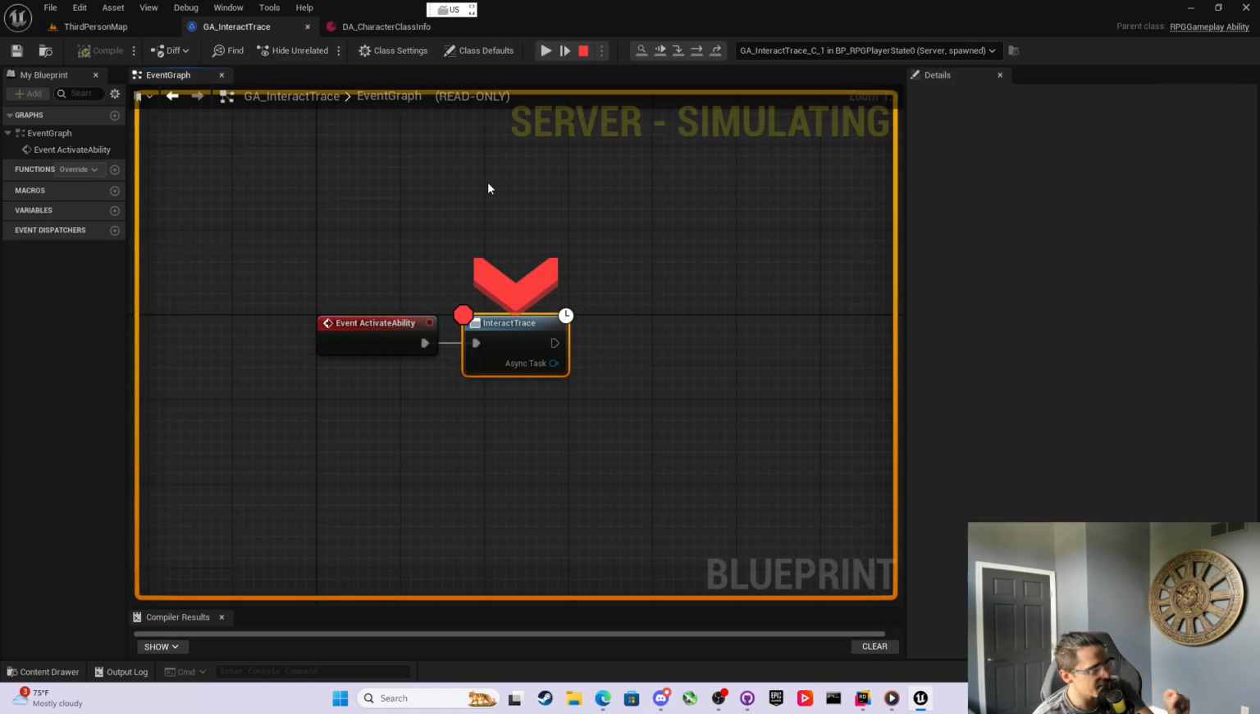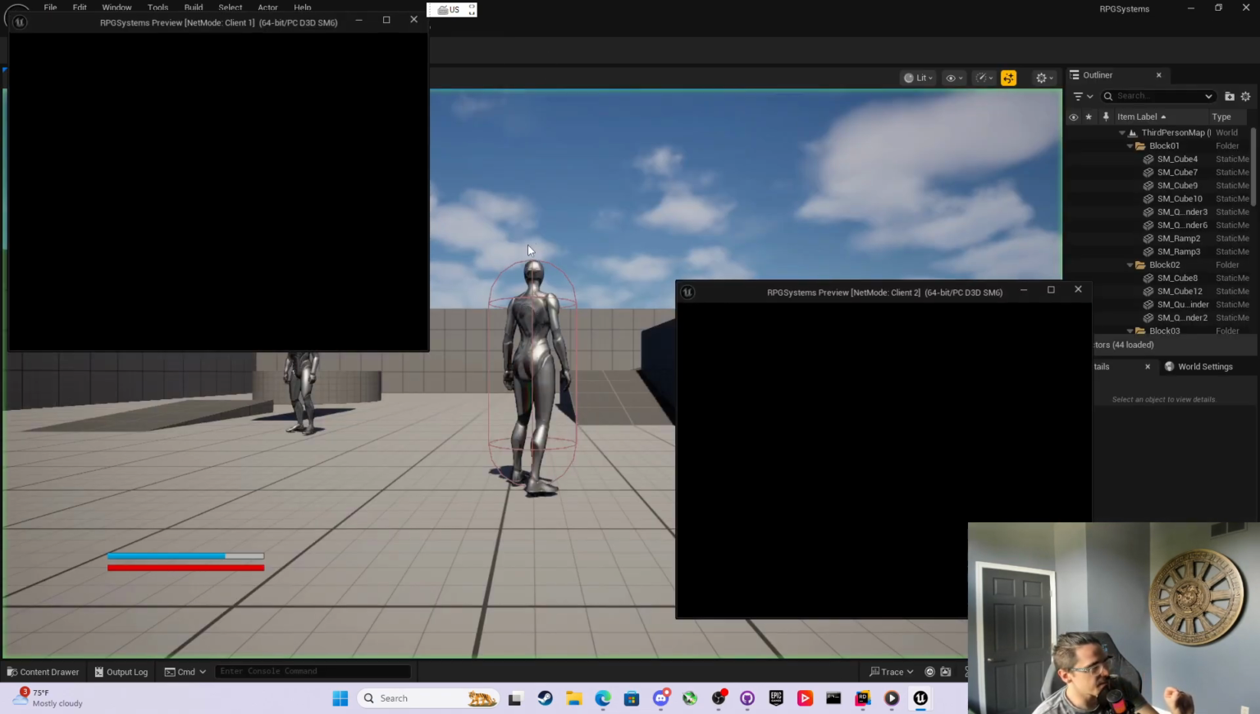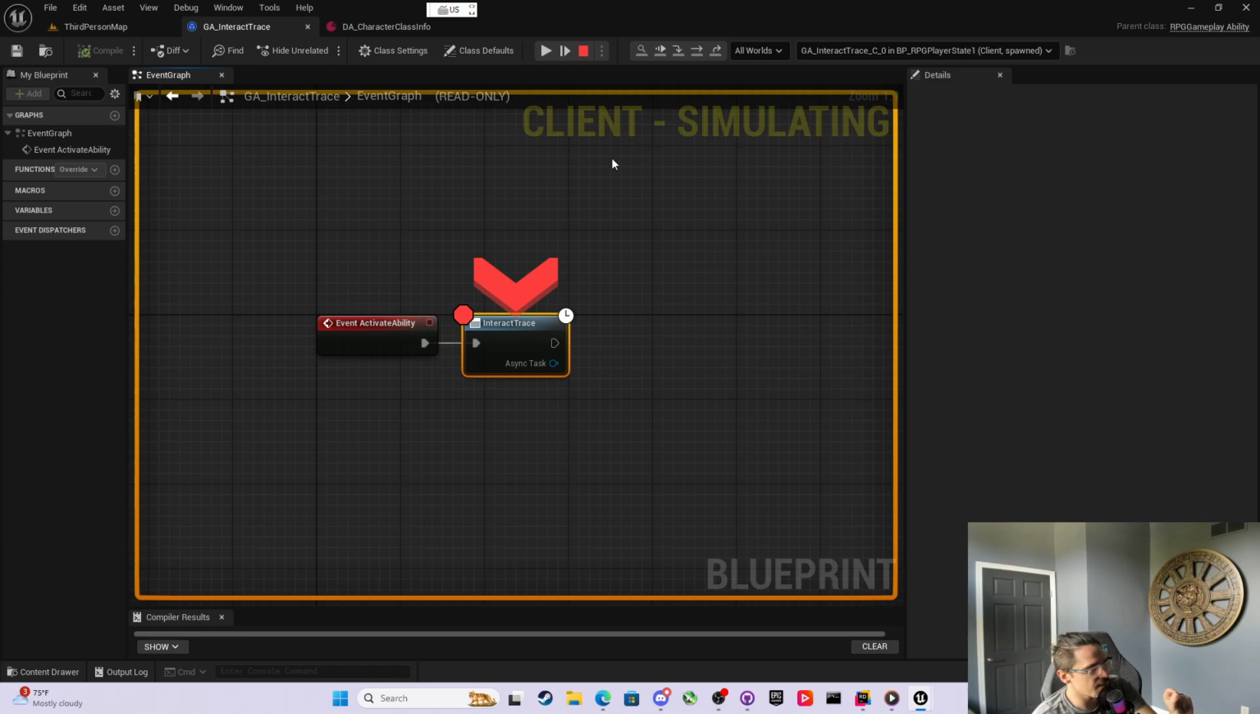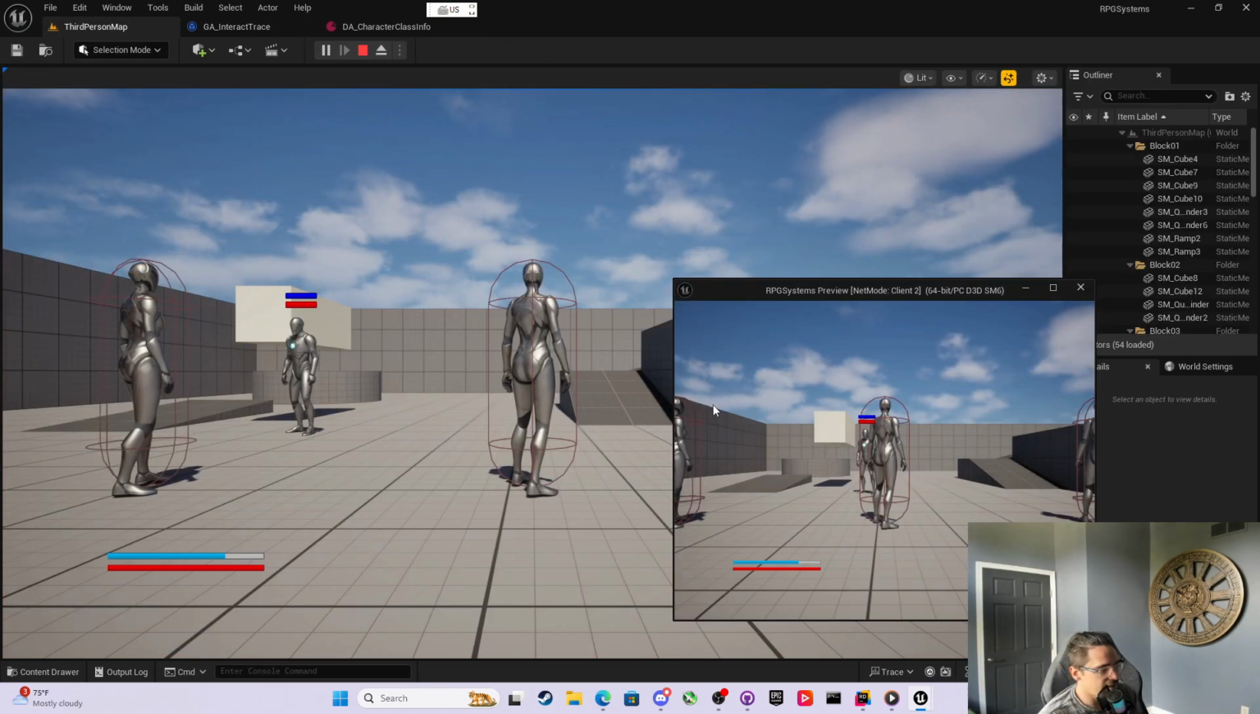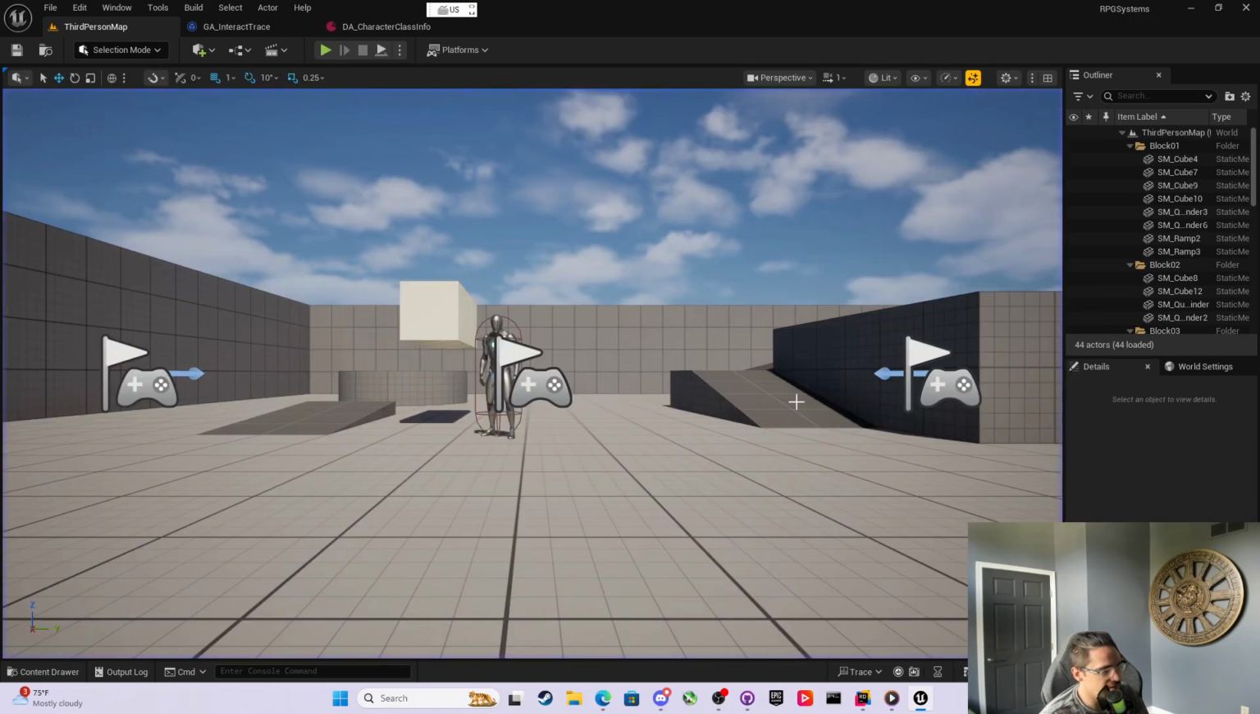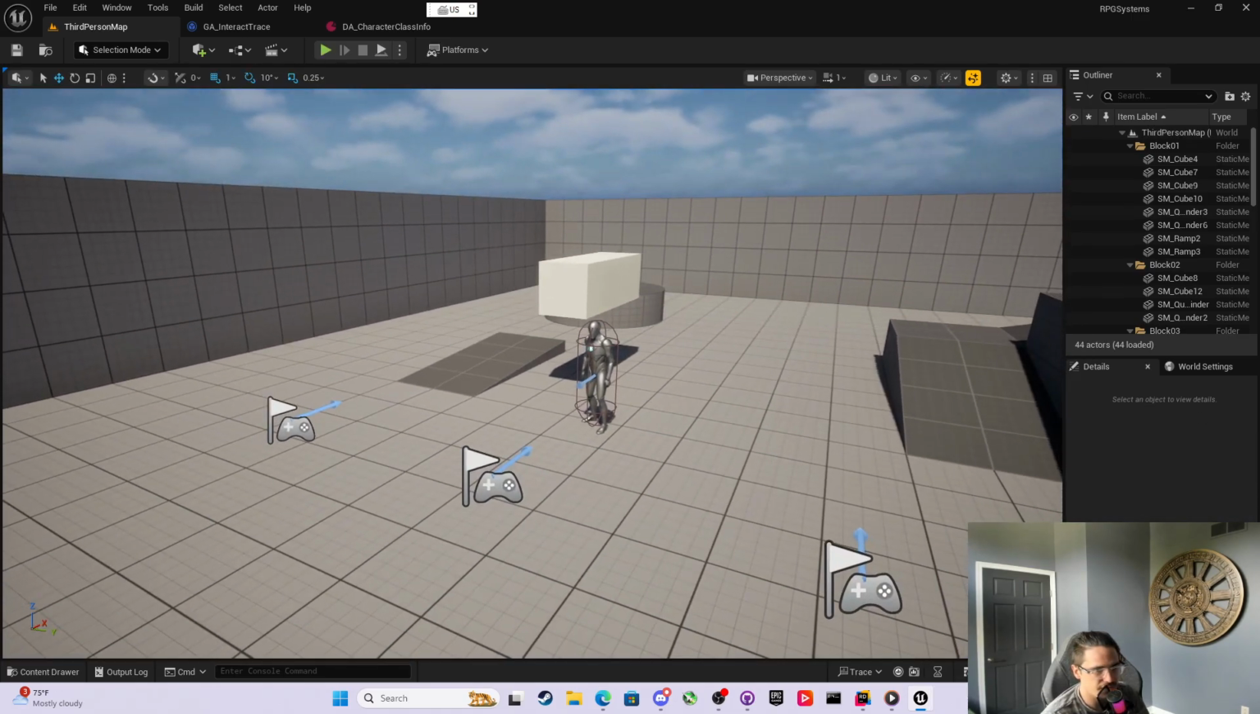And now if we hit play, I'll have the server simulating here, and then when my clients load up, now I have the client simulating interact trace, which will call it on the matching server, and then I have client 2 and matching server call. So we have that there. And then I'm going to put a pause in this, and we're going to break this up into the next video before we use this interact trace.